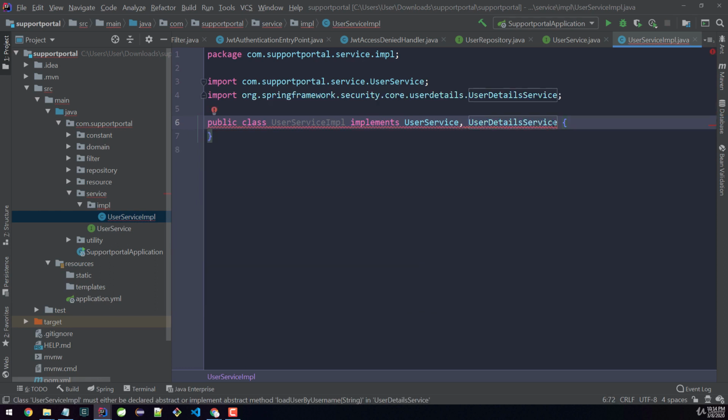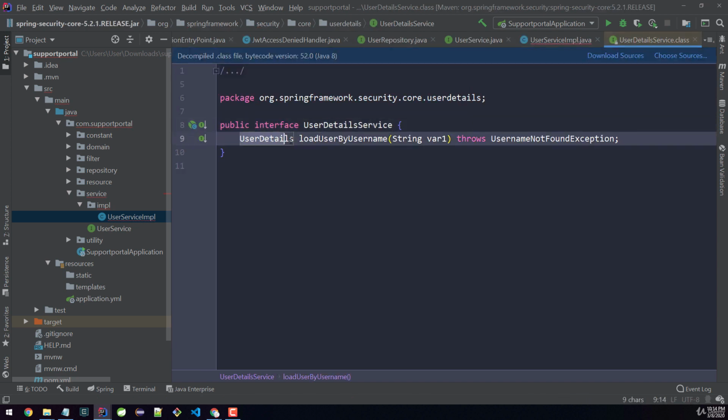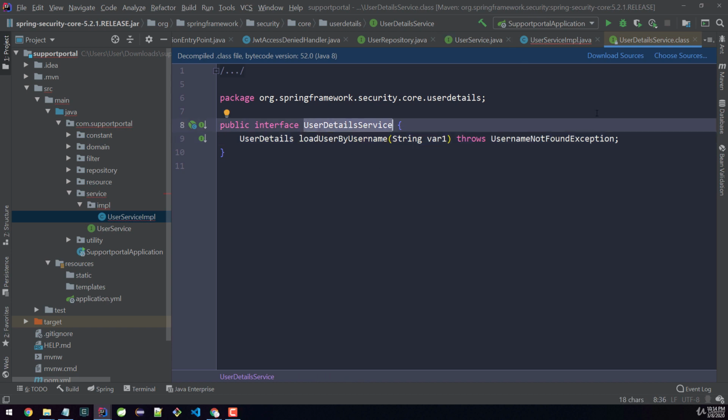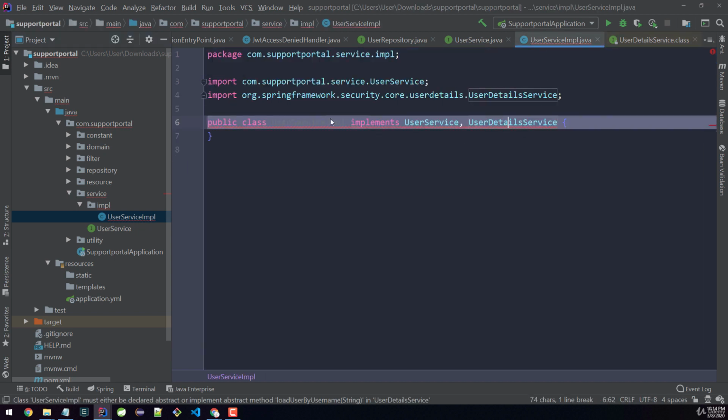Okay, so we have to also implement this actual interface, and then we can actually override this method right here. This is the method that gets called whenever Spring Security is trying to check the authentication of a user. So Spring Security will call this method inside this interface to find the actual user. So let's go back here and then implement this method.